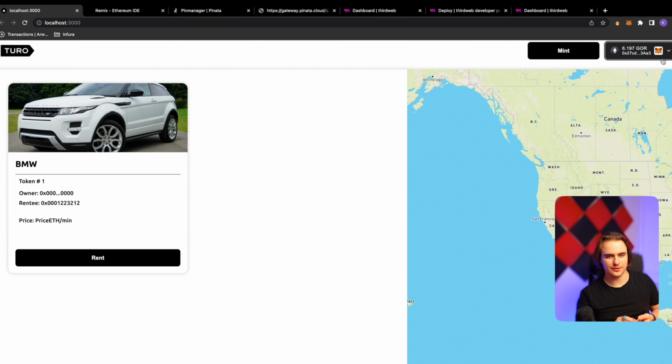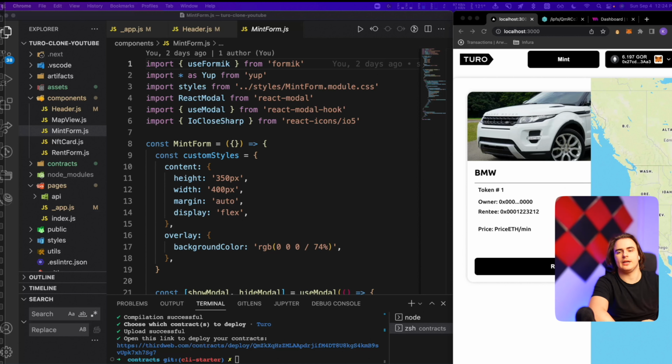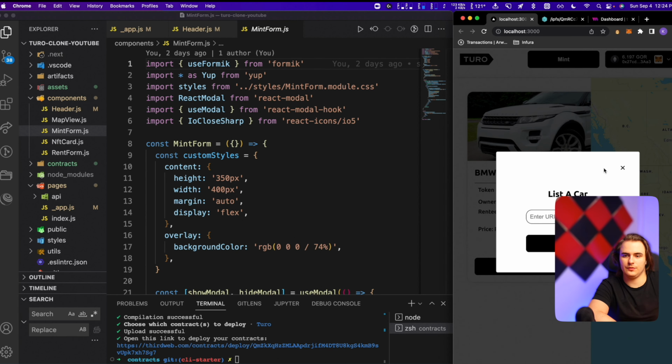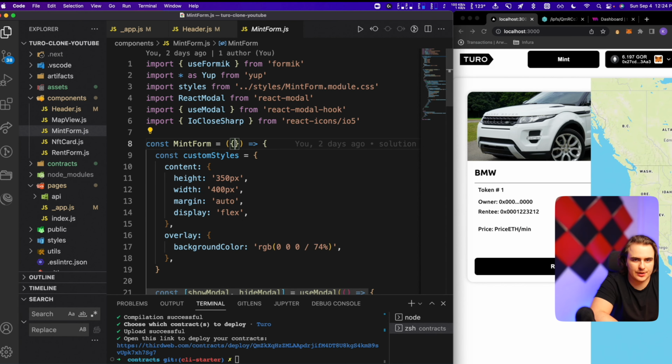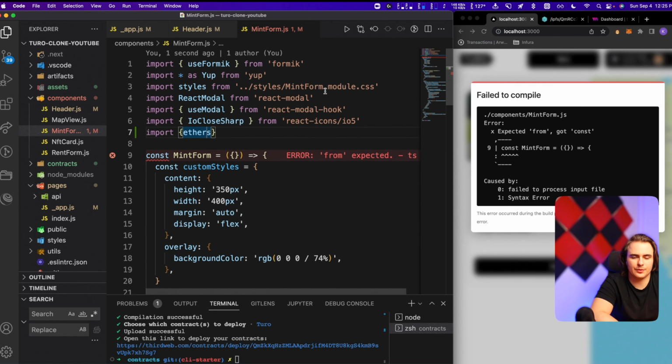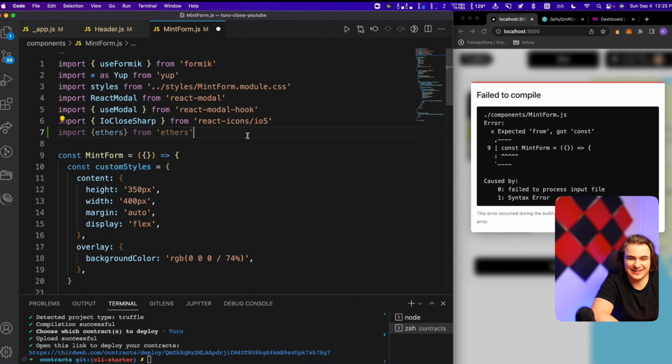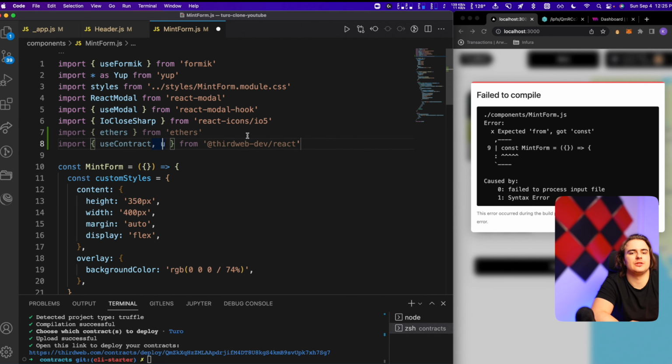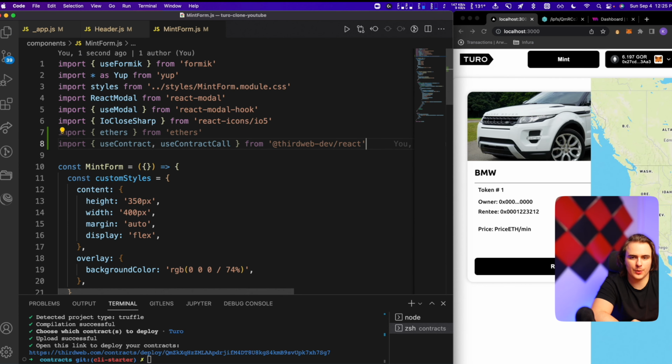Let's implement the mint function. All right, now let's go ahead and mint those NFTs. First of all, that's the modal that we're going to be using. And so go into your mintform.js file. And we're going to import a couple things. So first of all, we're going to need ethers. And then we're going to need useContract and useContractCall from thirdweb-dev.